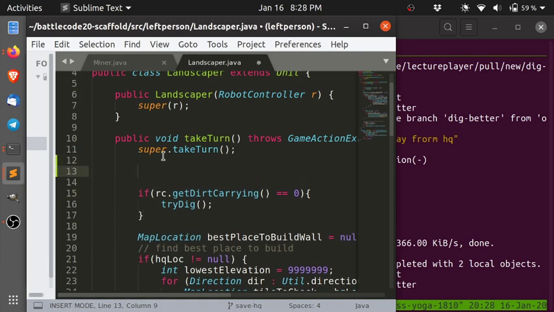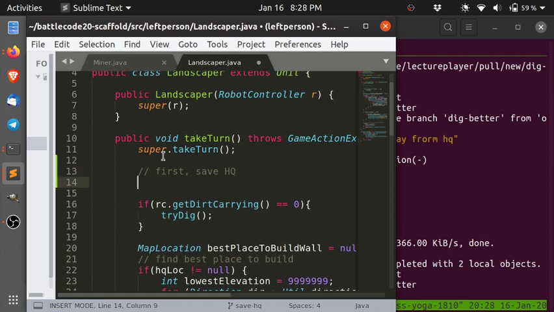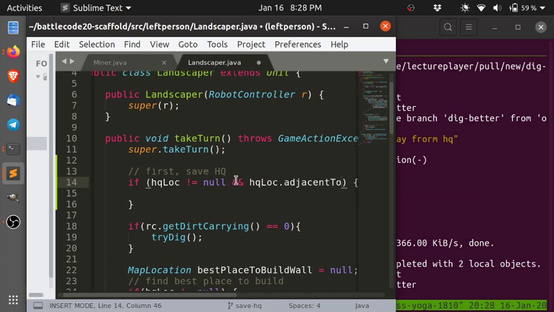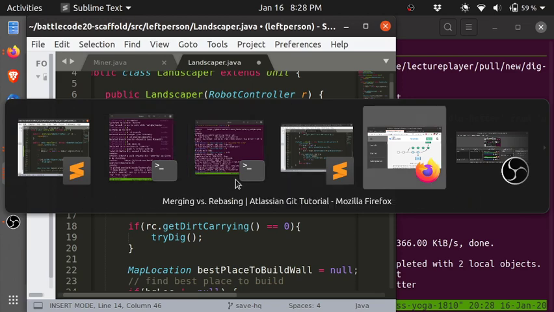All right, so the first most important thing for any landscaper to do is to first save HQ. Okay, so if the HQ lock does not equal null, so we know where it is, and HQ lock dot adjacent to, is it adjacent to or is adjacent to? I forget.